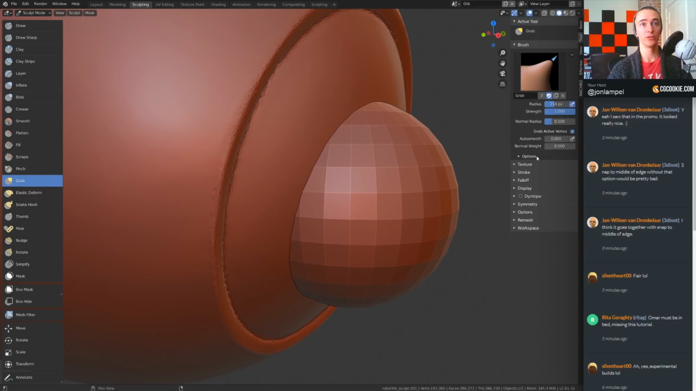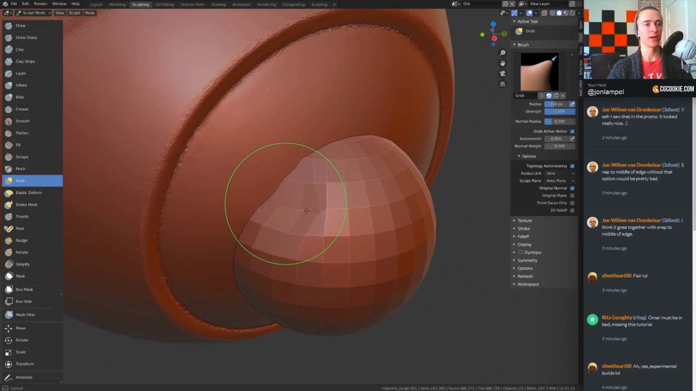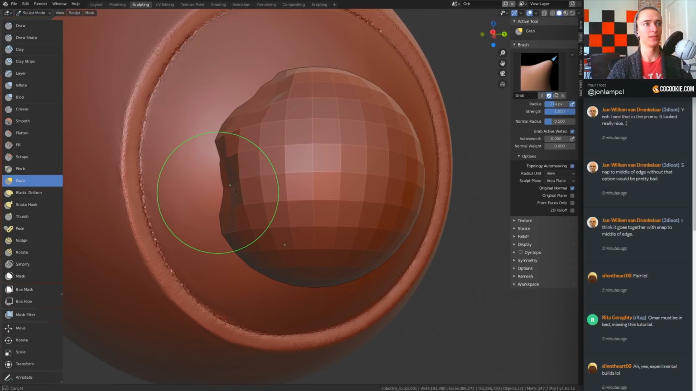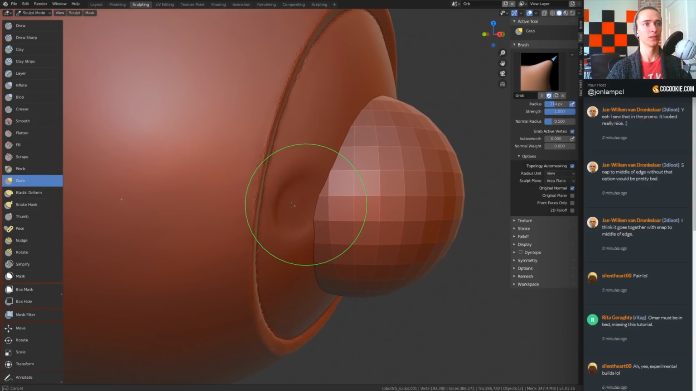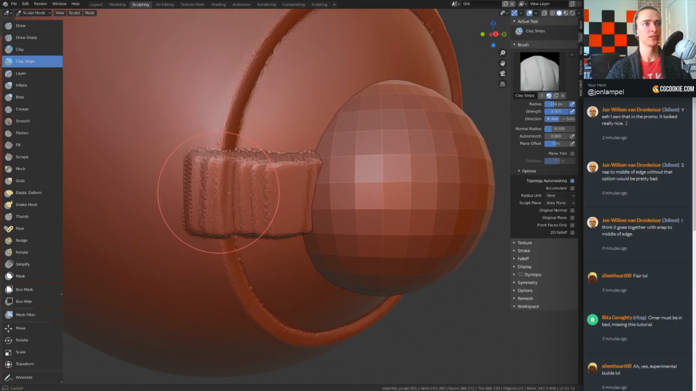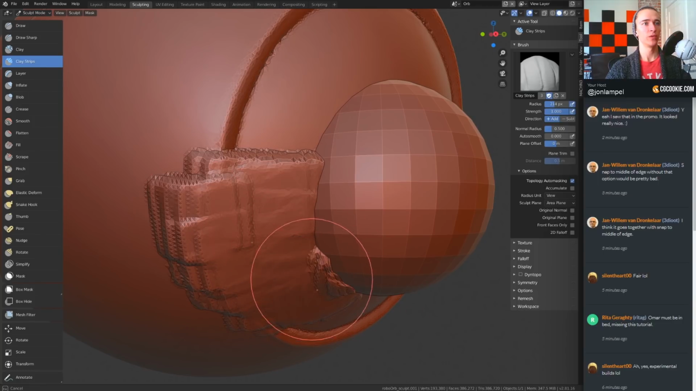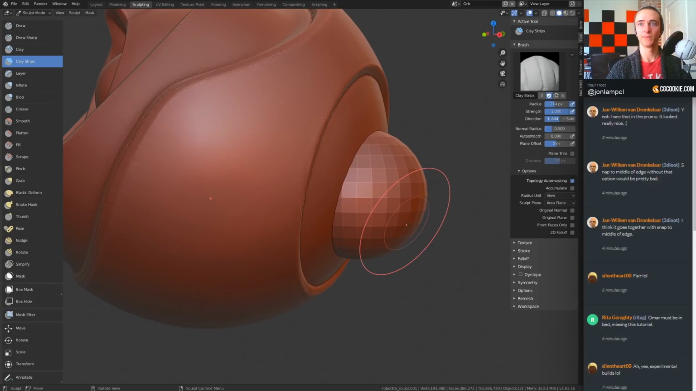But now if you go to options and topology auto masking, then ooh, look at that. You can just go ahead and grab part of the sphere without messing up the other stuff around it. So it just only manipulates the connected portions. So that is very, very cool. And I believe it works with other brushes as well. So even with clay strips, I can go ahead and sculpt on this without messing up the sphere that's next to it. So pretty awesome.